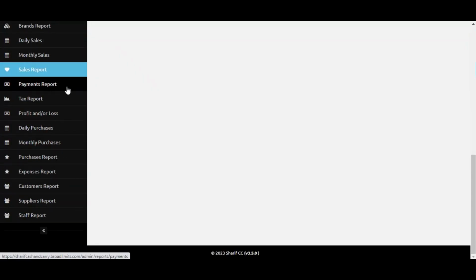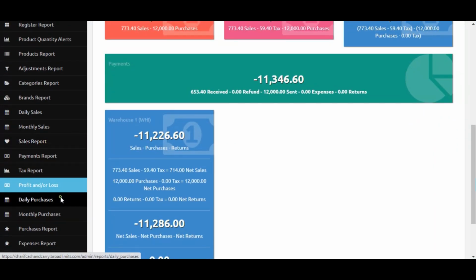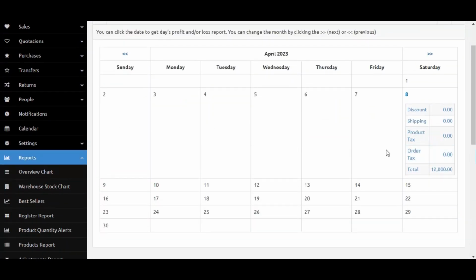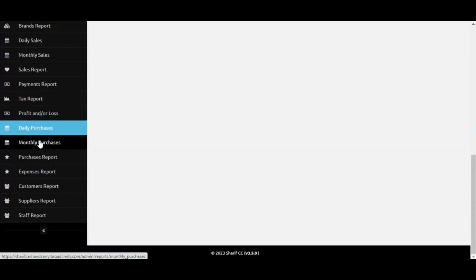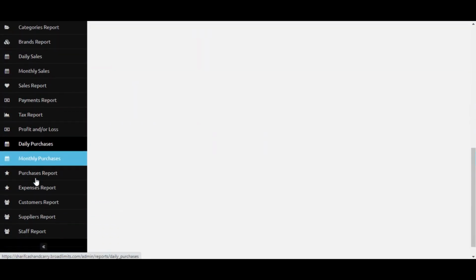Then the payment report, tax report, profit and loss. You can check the profit and loss here. It will show you purchases, sales, returns, payment reports, payments, sales, expenses. Daily purchases is the purchase report. Monthly purchases is a monthly purchase report showing how much amount you have purchased monthly. Then the purchase report, expense report, customers report, supplier report, staff report.